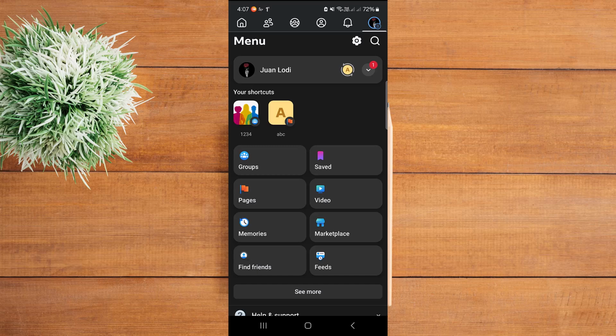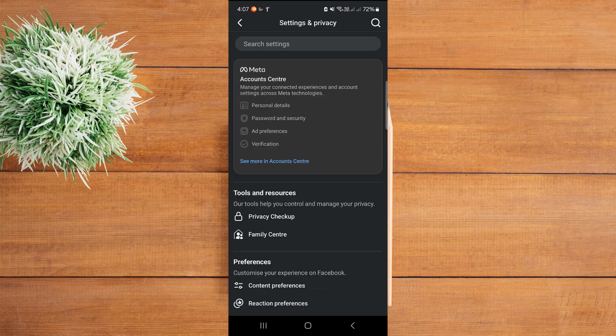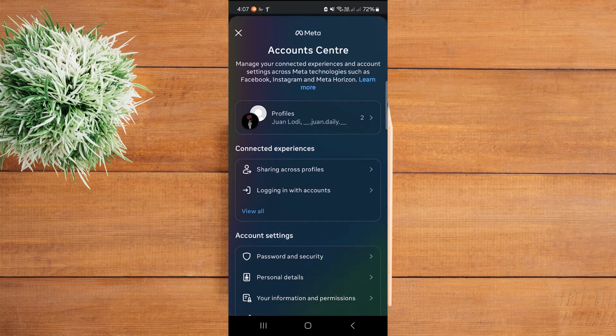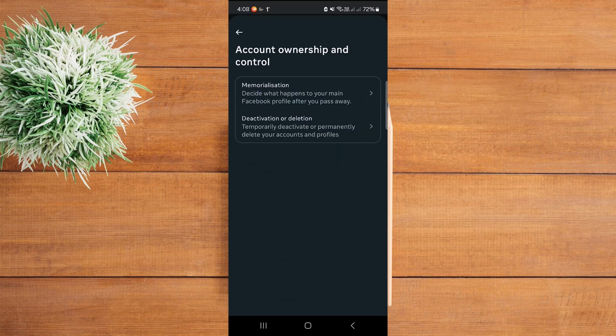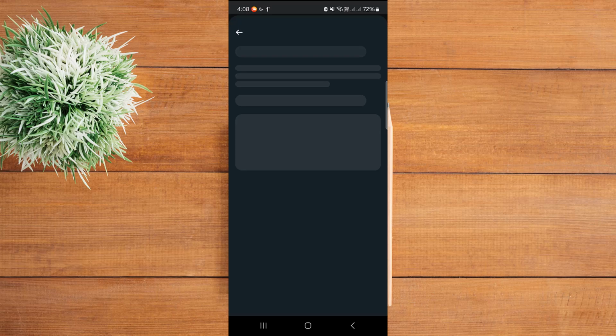Now I'm heading over to the settings icon on the top right. Now go to the account center. Now here you will find the options of personal details. Head over there. Now you find the option of account ownership and control. Head over there. Now go to the activation and deletion section.